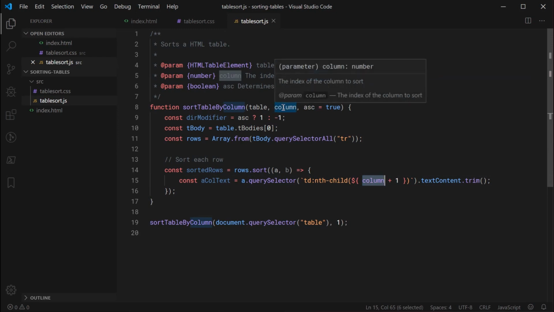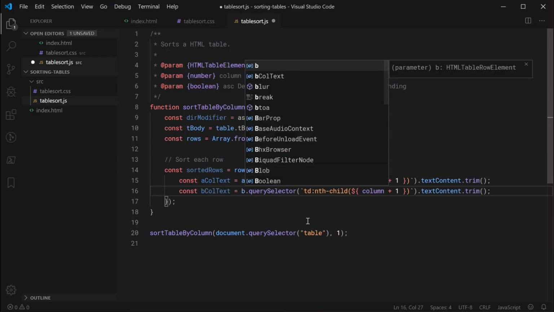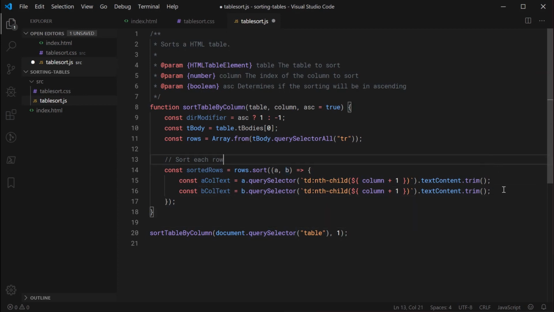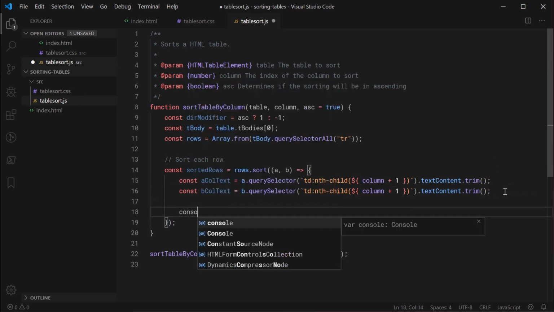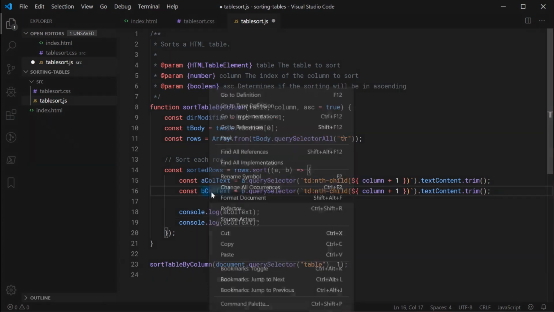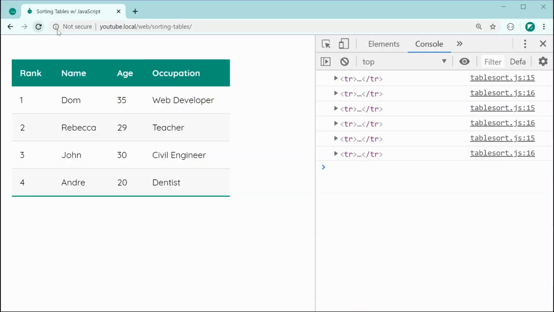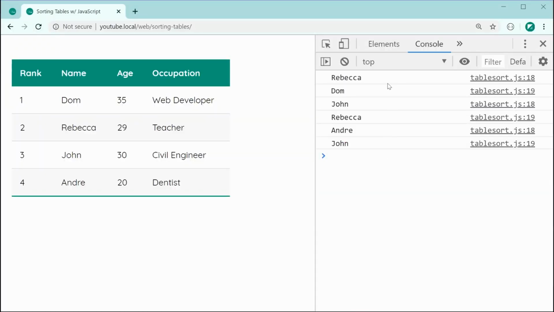which we passed in. Okay, let's do the same thing now for the B column text, instead doing B or putting B inside here. So let's just now console.log both the A column text and the B column text. Okay. Save this and refresh, and now we get all of the data right there for the name column, of course, for each row. Okay, cool.